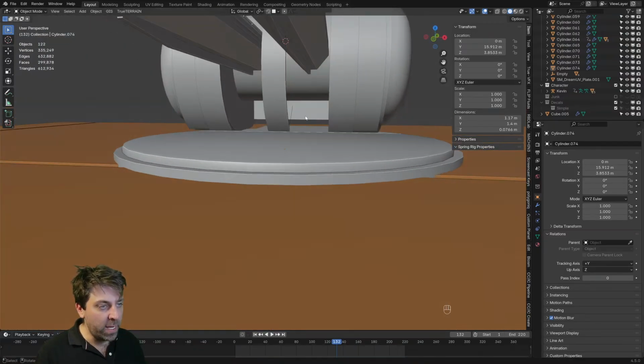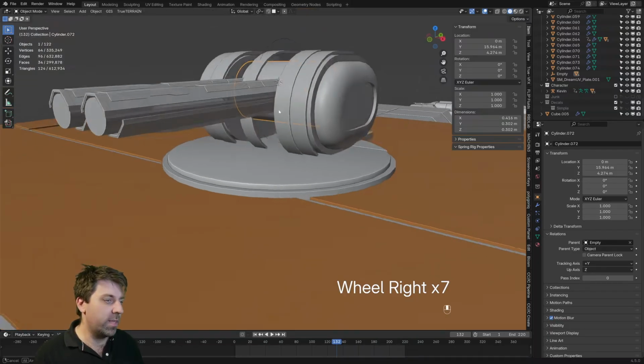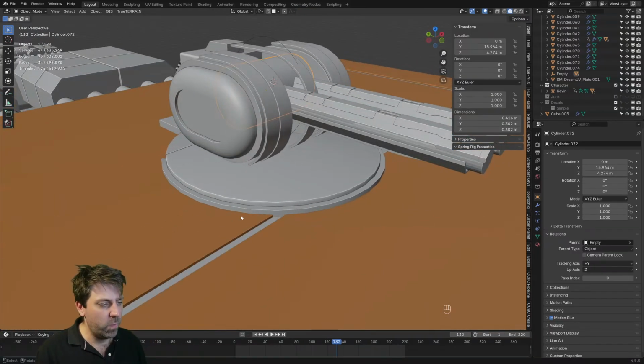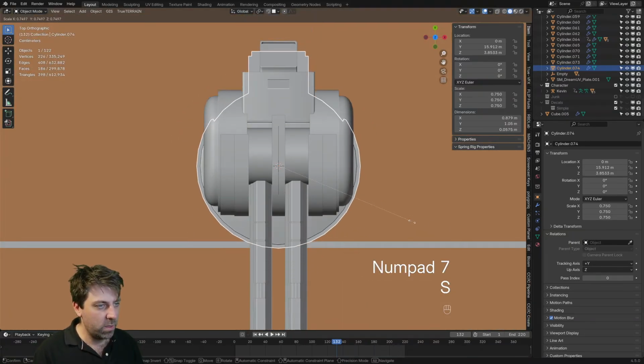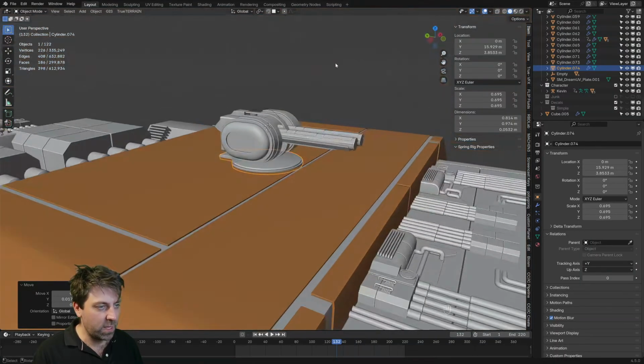The pin will attach to this, I reckon. So that's going to be the central point for the rotation. Maybe we might create something that bolts it to the ship. I do like that previous one. What if we scale this down a bit? G Y. And then it comes to something like that.